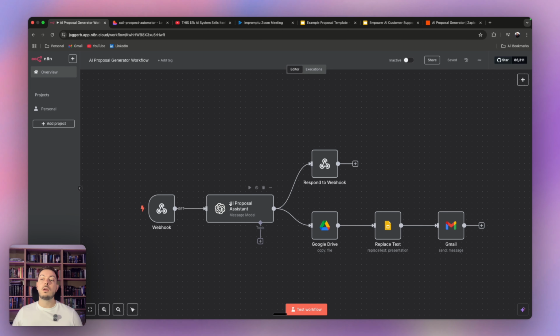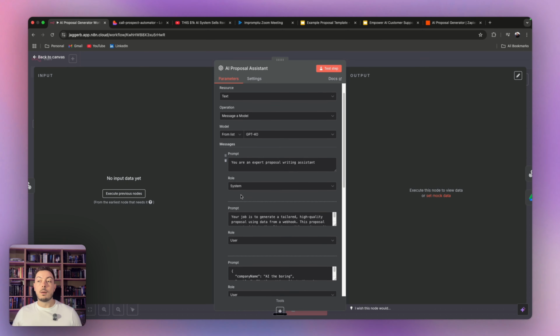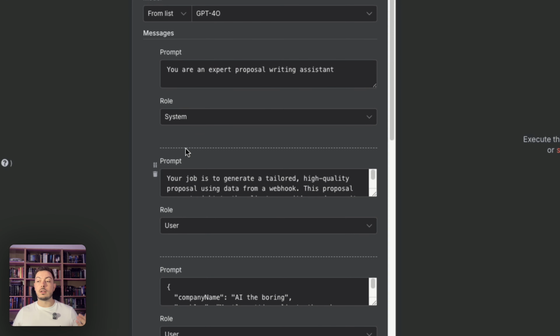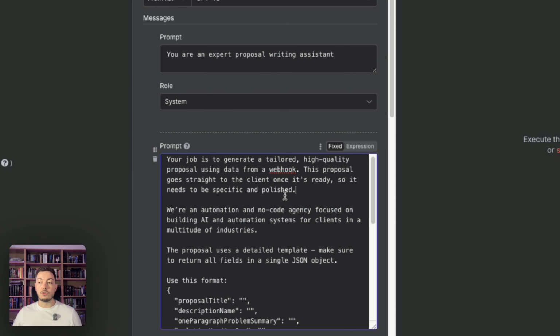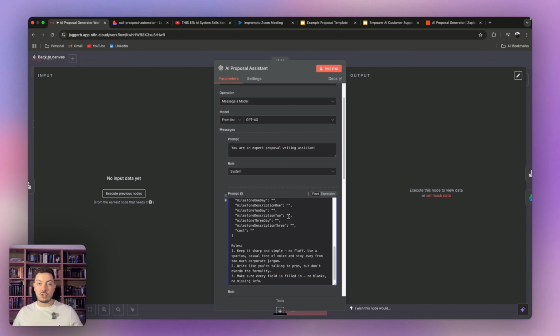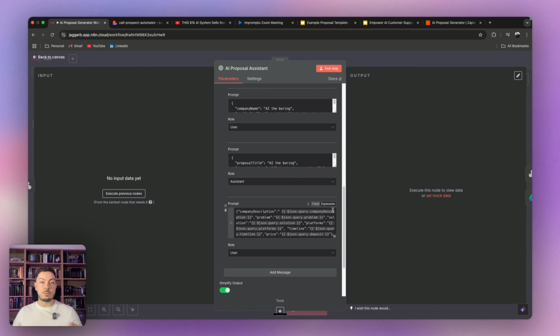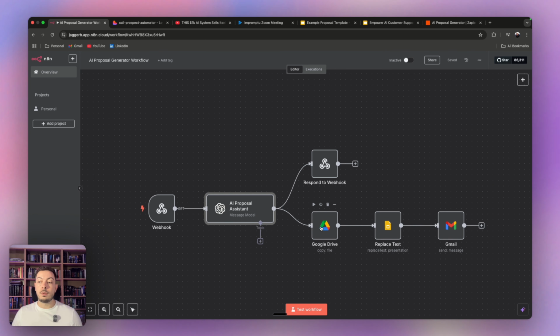Quite manually. Then that would hit an AI component, which is basically prompted with, "You are an expert proposal writing assistant. Your job is to generate a tailored high quality proposal using data from the webhook," and so forth. All that information is there. You can check out the video, I'll link in the description below, to check out the N8N workflow. But it's basically telling AI to take in all that scribbled down content, make it look nice, and then move on to the next step, which is to make a copy of an example proposal that we have.